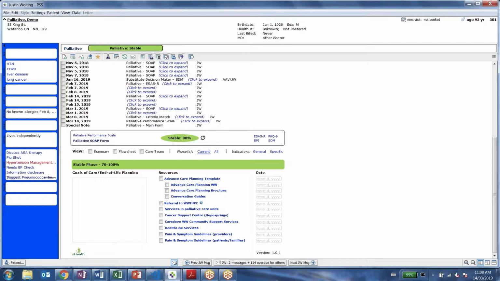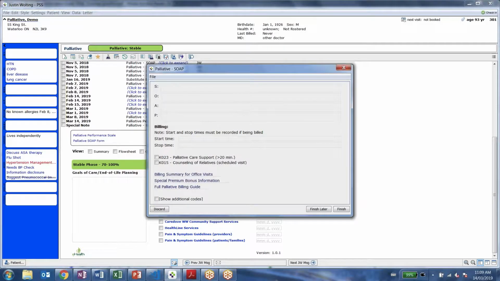Additionally, below that, we have the palliative SOAP form. And this is also where we're going to be doing our billing and our visit note. So when you click on that, it opens up a new window that provides the provider a place to fill out their normal SOAP note, and then includes the billing component piece to your palliative visits as well. As part of the K023, which we'll talk about in a second, you do need to document a start time and a stop time. So we provided 2 separate boxes for that.